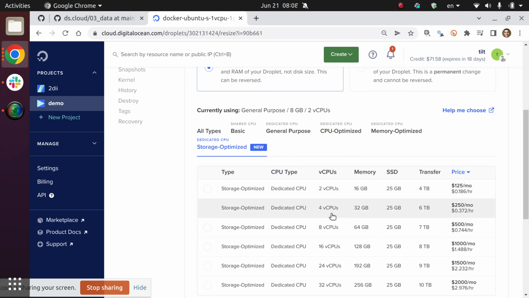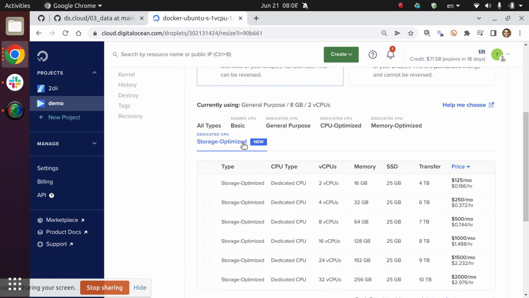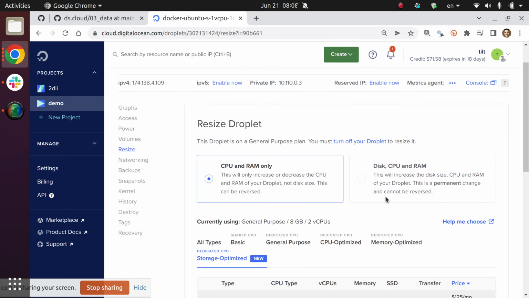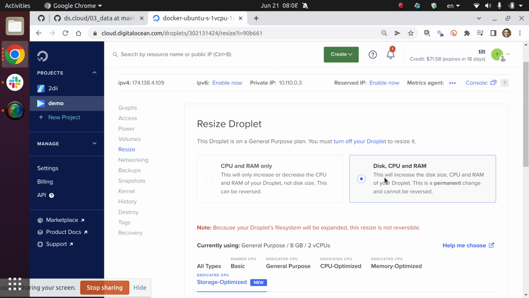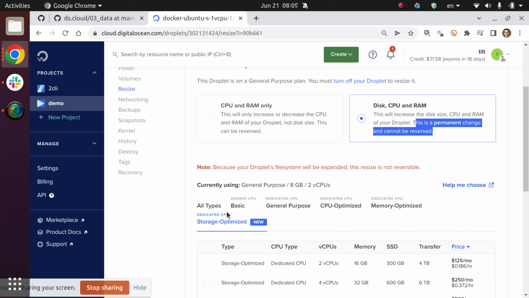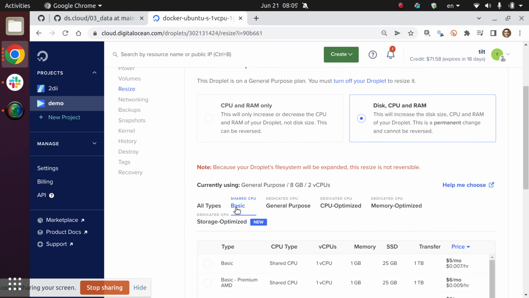So that seems to be something new, and if you click there, let's see, actually that doesn't give me what I want. Well, forget about that. You click here on disk, CPU, and RAM, but also note the message here that this is a permanent change. So once you increase the size of the droplet, you cannot go back because that could cause some data to be lost. So you can expand, you cannot shrink. So clicking on that gives you some options with a lot more space here.